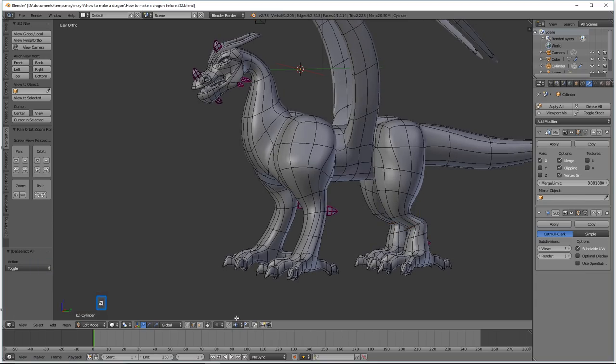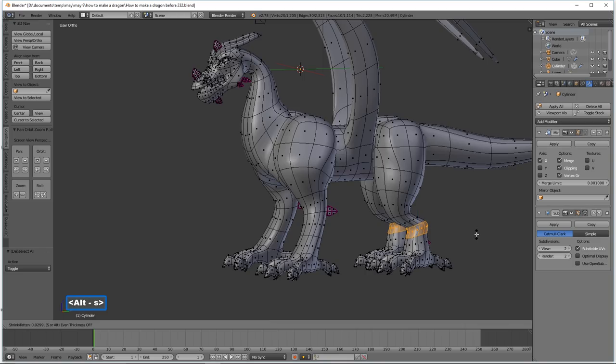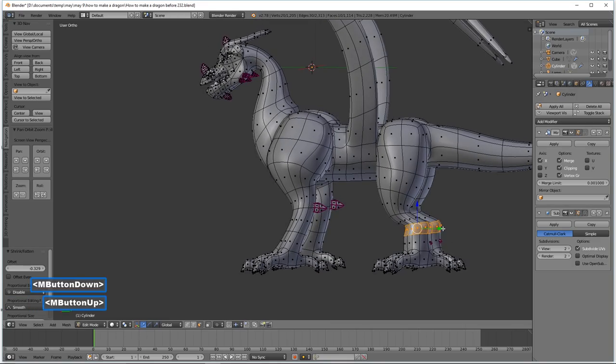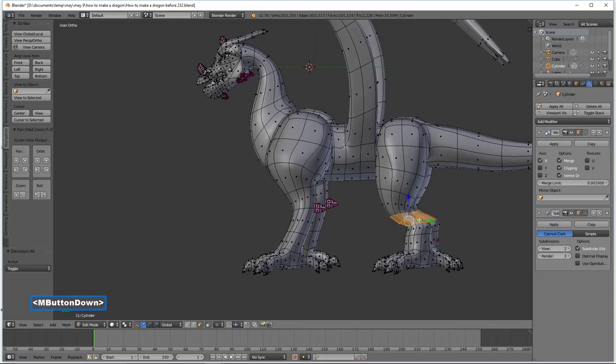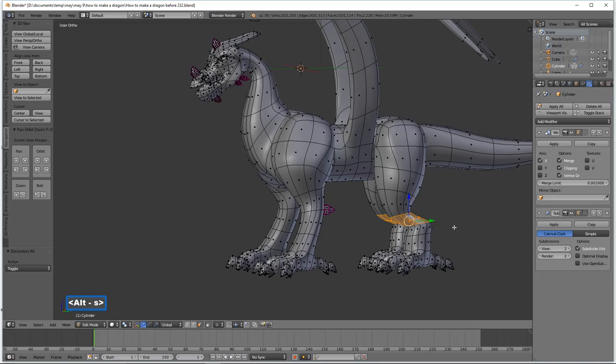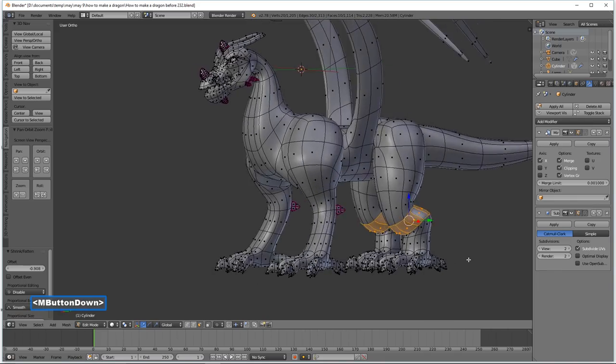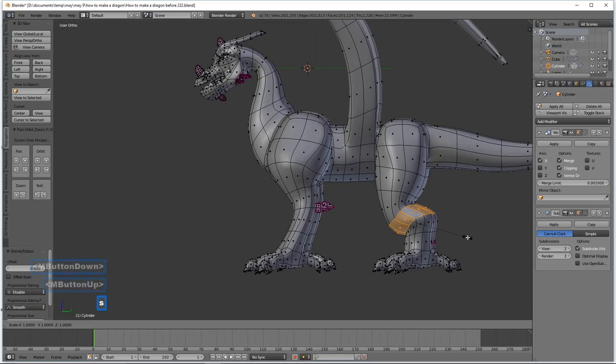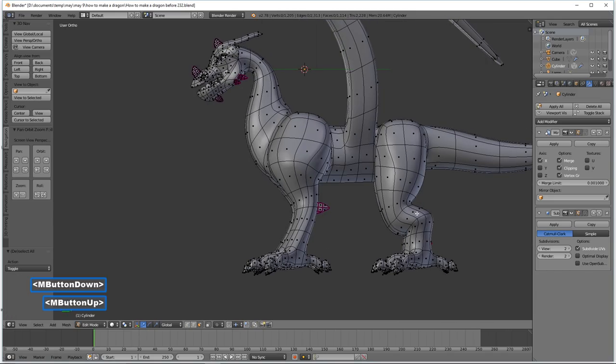With that done, I'm going to go to face select, hold alt, and click right here. Then hold alt while holding S, then shift for fine control to make this thicker. I'm going to press A to deselect. I'm going to hold alt. Select right here. I'm going to hold alt, then press S. Hold shift for fine control to make this thicker. Oops, I pressed S, I didn't scale it. I'm going to press A to deselect.